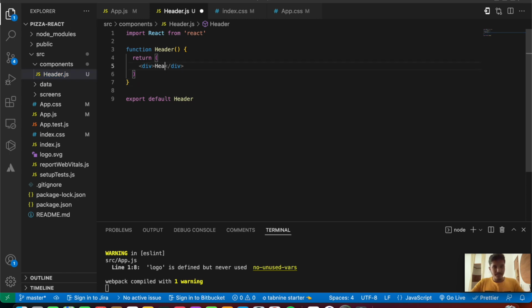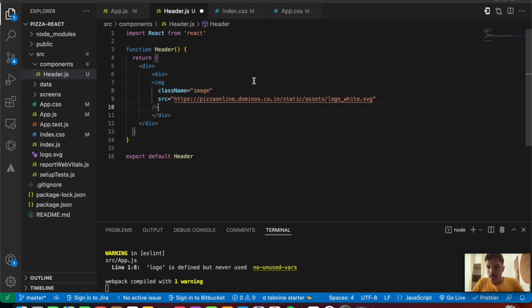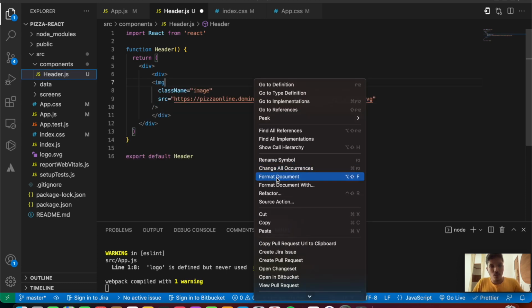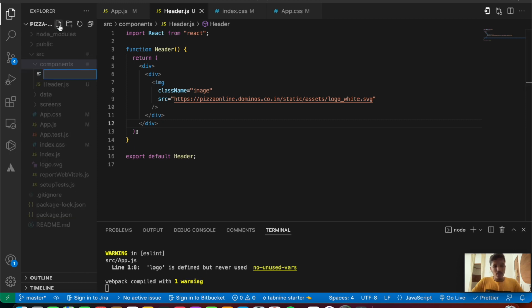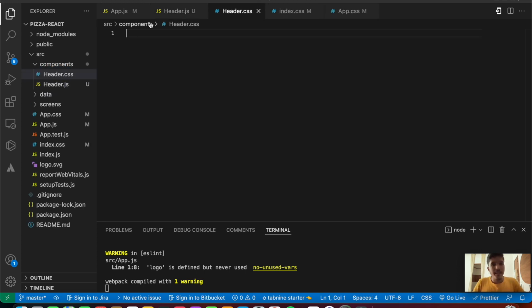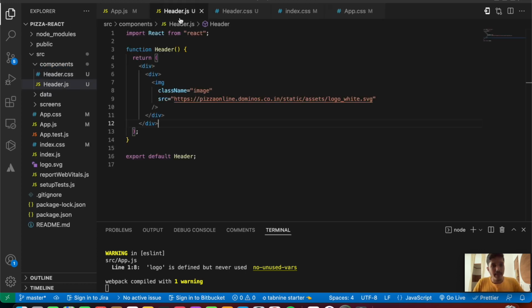Okay, so the first thing inside the header, towards the left part, we have the image. So let me just get the link for the image right now. I've just pasted the link for the image. Okay, so this is basically the Domino's logo. Now we are gonna give the style. Before that, let us create the CSS file as well. So we're gonna say header.css. Okay, and let's import our CSS file into our header.js.